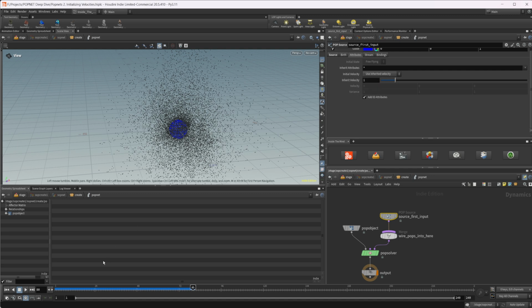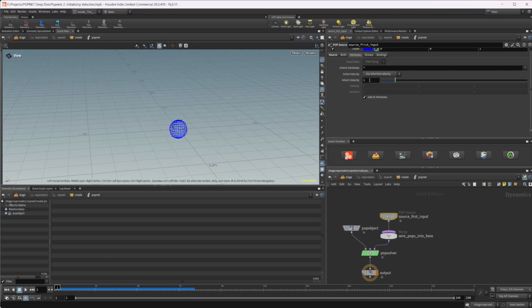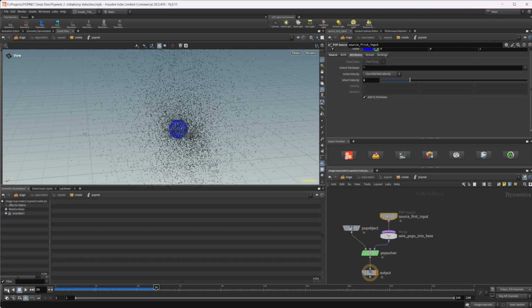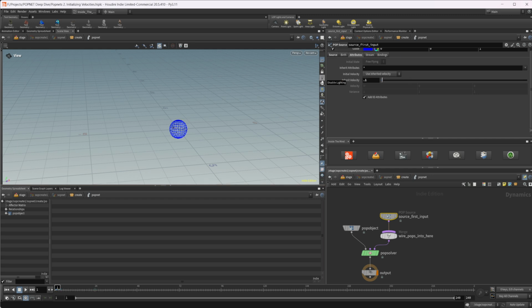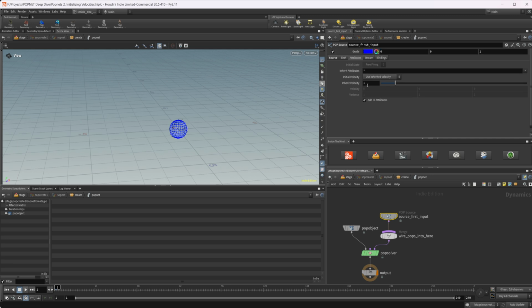If I set this to a value of 2 and I press play, you can see that they're shooting off a lot faster. If I set this to like 0.1, for example, you can see that this is acting as a multiplier for our velocities. So we can slow them down or increase them as needed with this inherit velocity multiplier. We also have some other options here. We can add to inherit velocity.